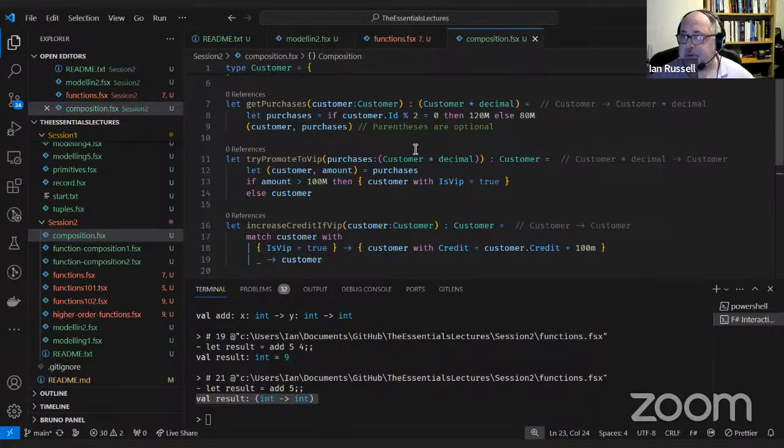inputs and the outputs. So function composition is composing functions together. So rather than writing one big function that does all this in one go, what we do is we write a number of smaller functions and we compose them together to give us that functionality. So we have much more reusability of functions.